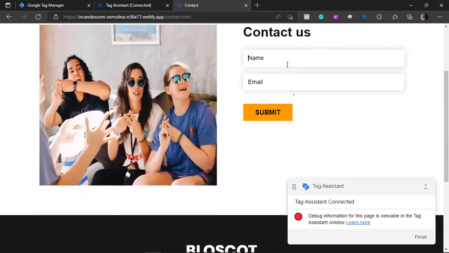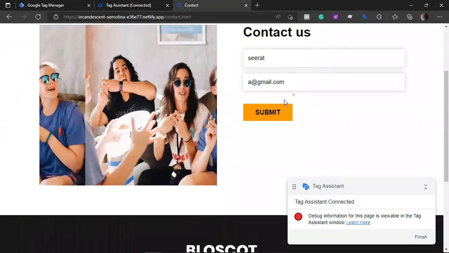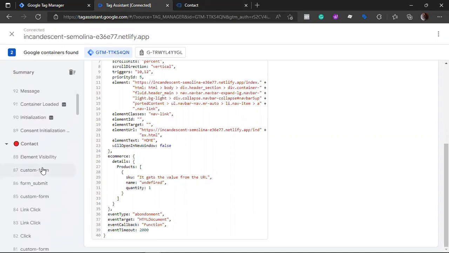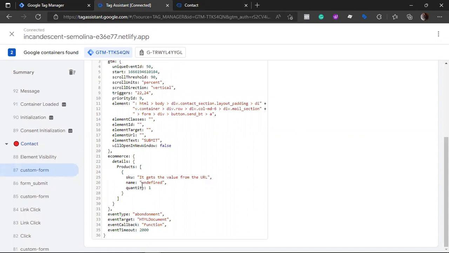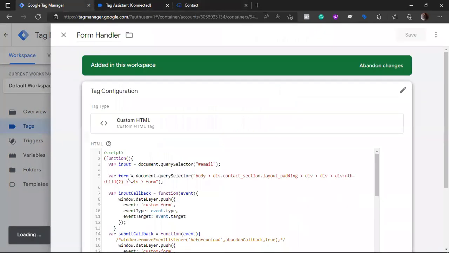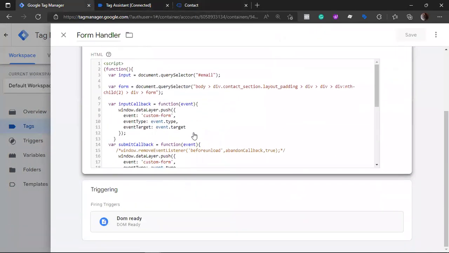Click the name, we add the email, click submit. Now, even though we clicked submit, the abandonment was still recorded. Why is that? Because if we go to our Google Tag Manager, we have not removed the listener as of now. So what can we do?